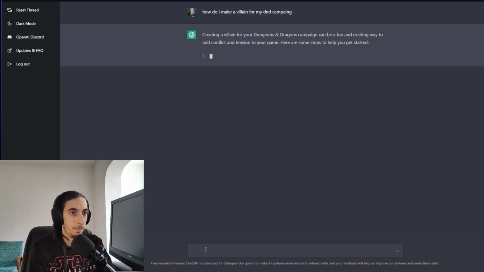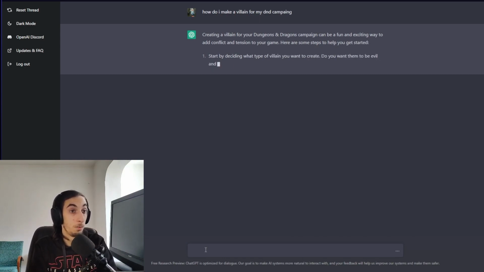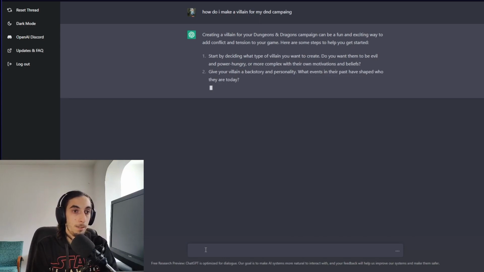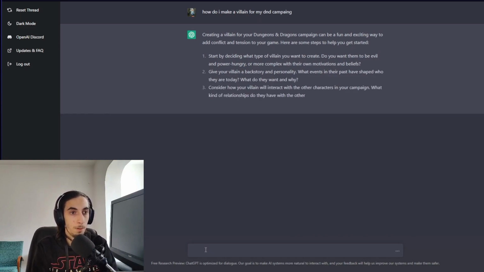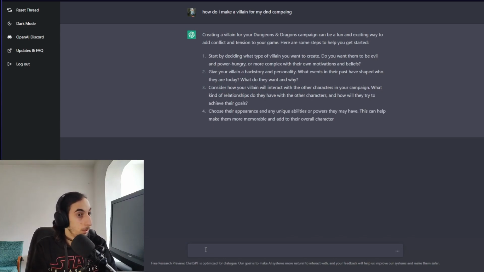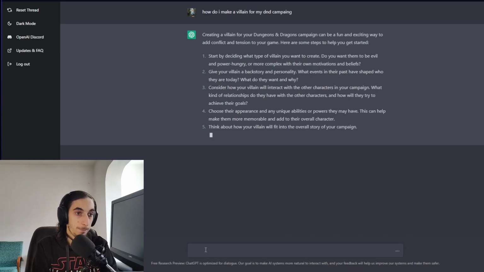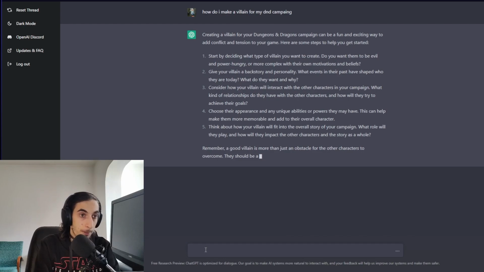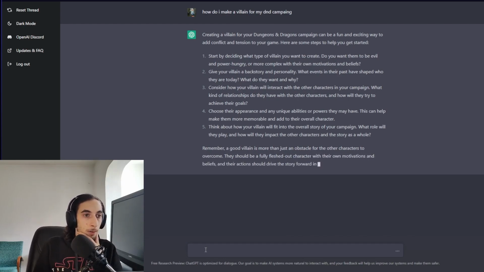Can be a fun and exciting way to add conflict and tension to your game. This is true. Start by deciding what type of villain you want to create. Do you want them to be evil and power hungry, or more complex with their own motivation and beliefs? These are good steps. Give your villain a backstory and a personality. Consider how your villain will interact with the characters in your campaign. Choose the appearance and unique abilities. Okay.